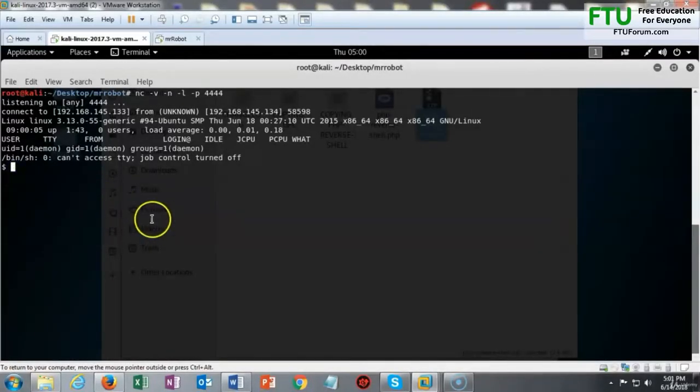Now we can check to see who we're logged on as by typing in whoami, and it says I'm logged on as Damien. We can also do a hostname. That gives us the operating system. And we can do a cd home, which we're going to do now. And we're now inside of the home directory.